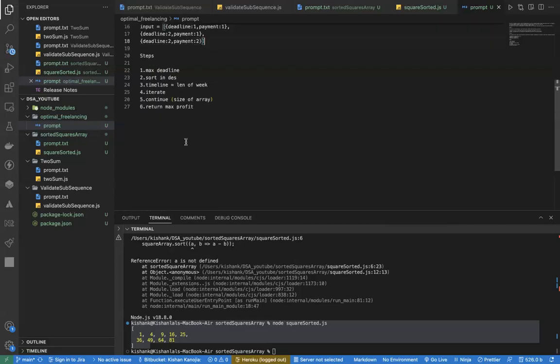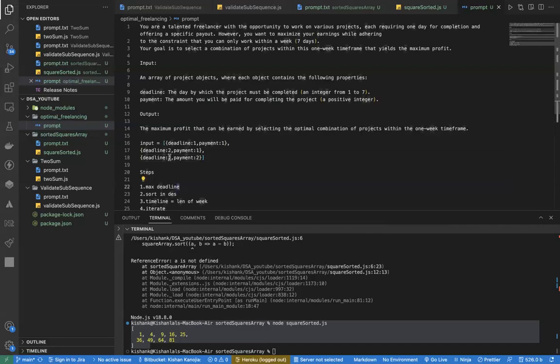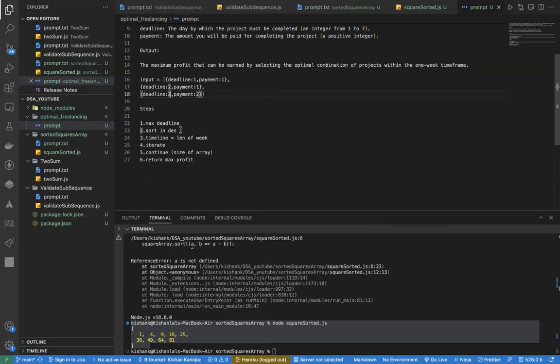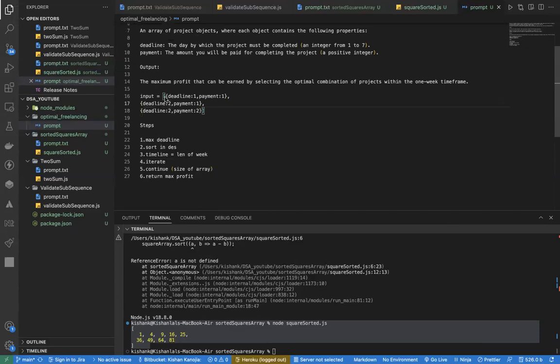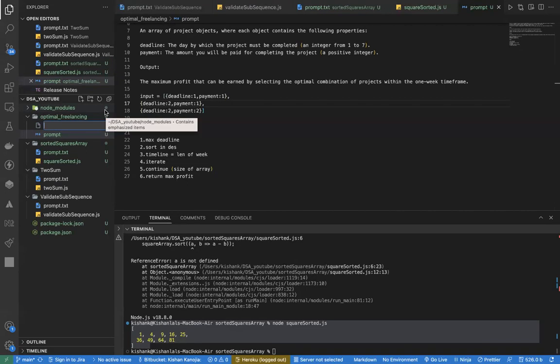So we're going to find the maximum deadline, the very first step. So here we have 2 as maximum deadline, and then we're going to sort this according to the deadlines, and then we're going to iterate through the array, and continue until the size of the array is matched, and then we're going to return the maximum profit. So for example, we are having a deadline of 3, then basically our profit is going to be 3. All right, 2 plus 1, 3. So there we go. Let's just get started. Today I'm very excited to solve this problem because it is a Google interview question.